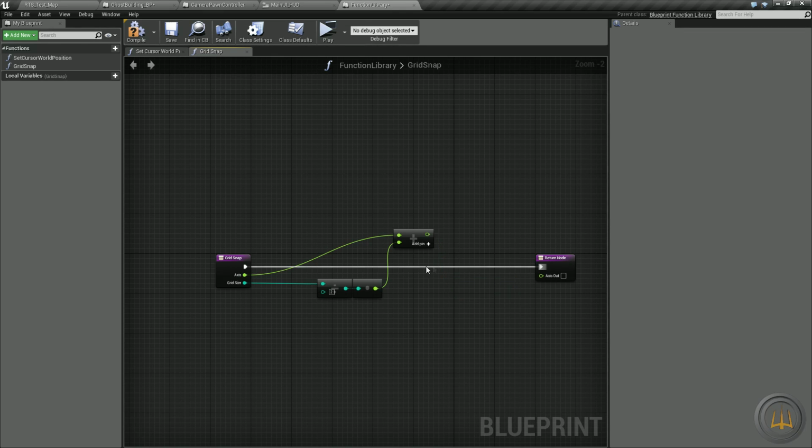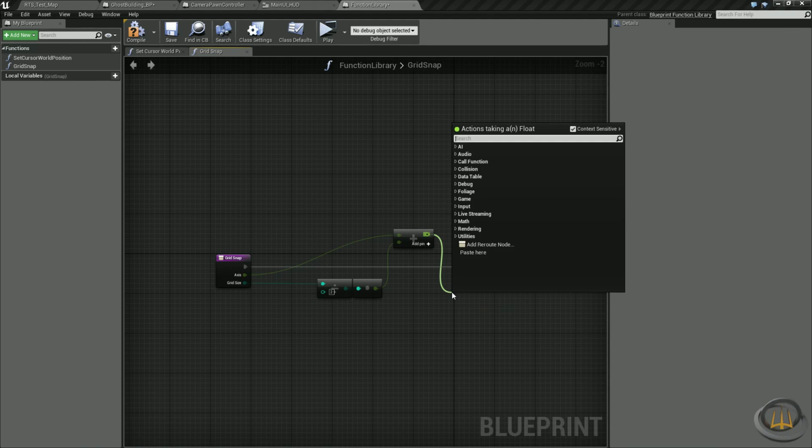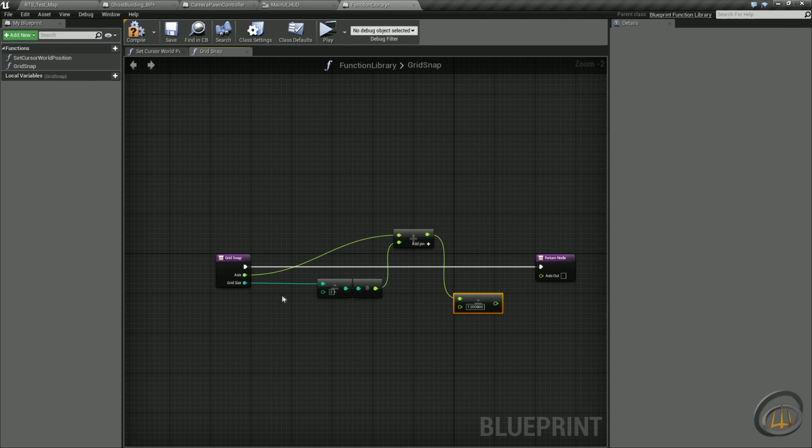Oops, dang it, I hate that. Divide it, float by float. All right. Yep, now we need to take our grid size again. We need to divide it by the grid size. It'll convert it for us again. Let's just move that down and out of the way.